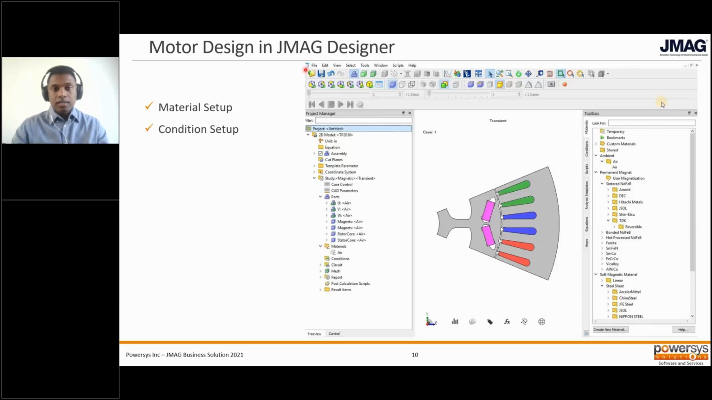What you're seeing here is the interface for JMAG Designer. On the right side, we have the Toolbox, which is where we have the material database and all the conditions set up for the analysis or the study. On the left side, we have the project manager, where we have the CAD model that we bring in from any CAD tool, either inbuilt from JMAG or other third-party CAD modeling tools, and then the type of analysis we run. Initially, I want you to notice that all the parts are set as air. The material properties are not set up, so we'll go through this demo to go through the process of assigning the material and conditions for the study.